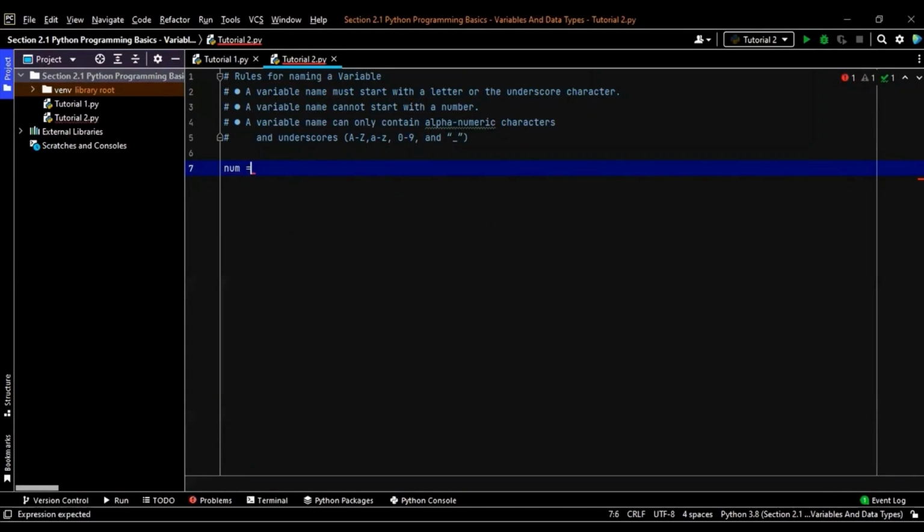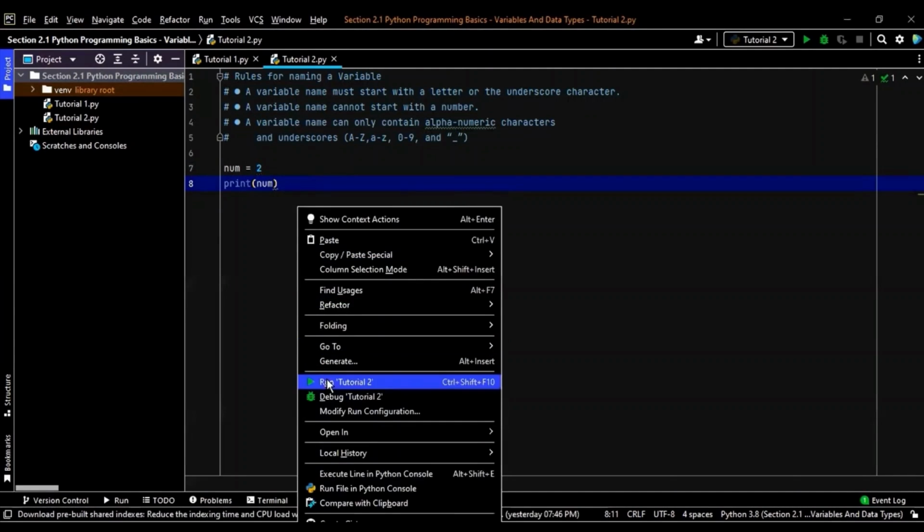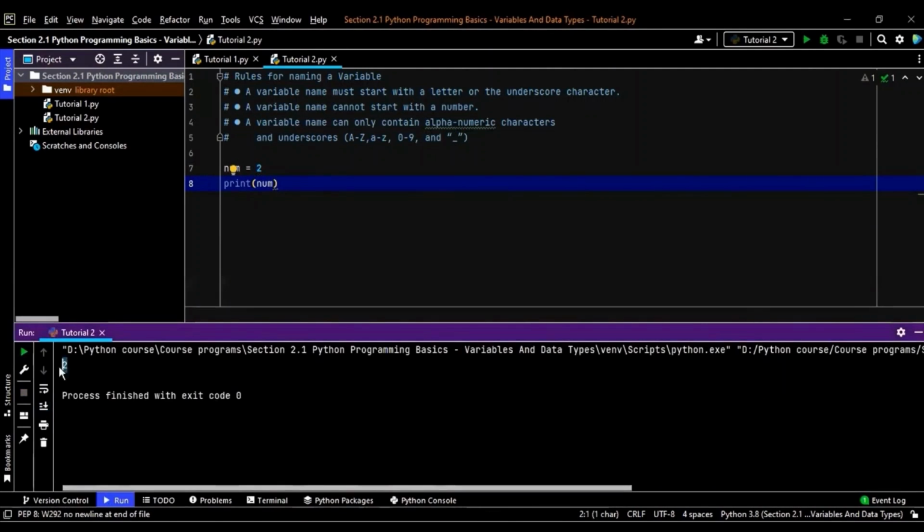num equal to 2. So the first part, num, is the name of the variable, and I have assigned the value 2 to this variable. So now let's do something. Let's quickly print num. So if I print num, what will happen? It will print the value 2. So this was a number.